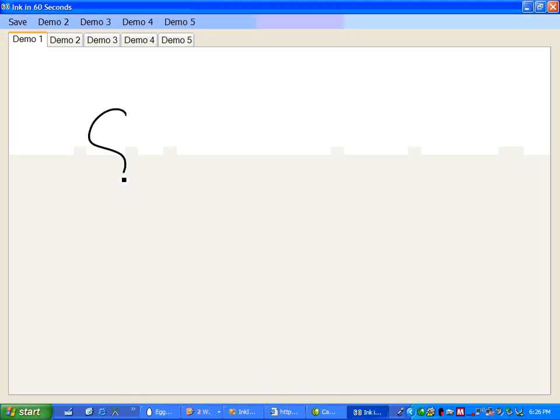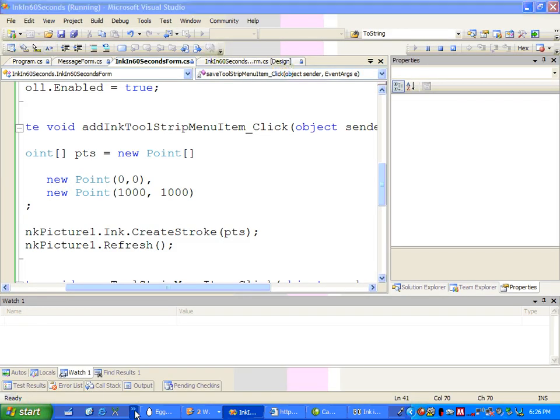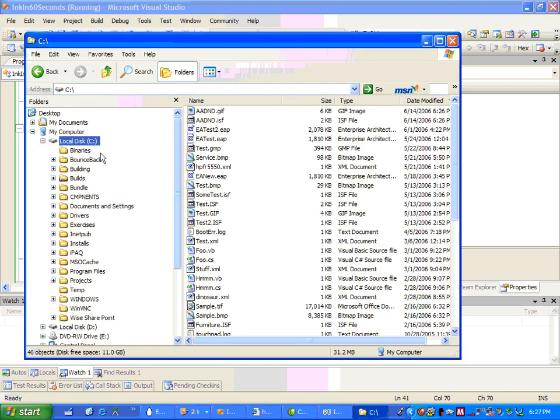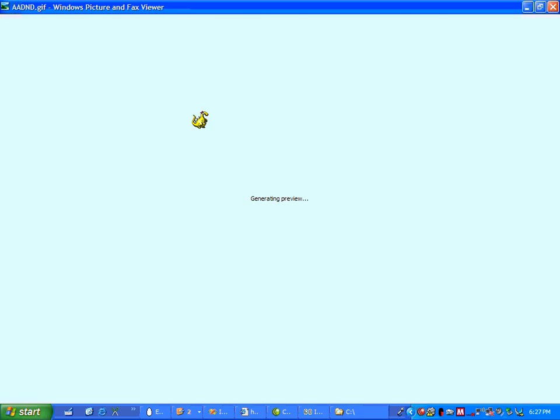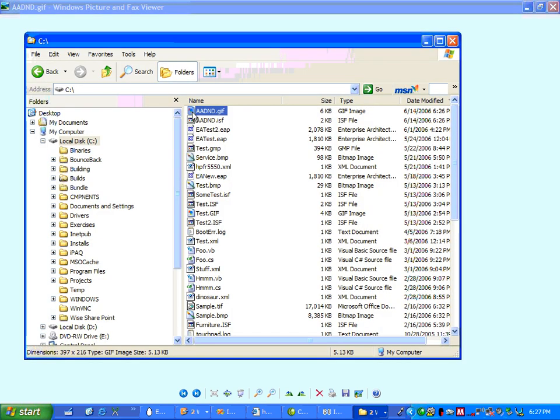And I go and draw more stuff. And I go and hit the Save button. And I come out to my Windows Explorer. Go to my computer, C:, and there's aadmd.gif. And sure enough, there it is. So I actually did save in the 60 seconds. I just didn't save in a format that I could prove to you that I saved it. It was out there, right there, aadmd.isf, but it wasn't a format I could show you yet.